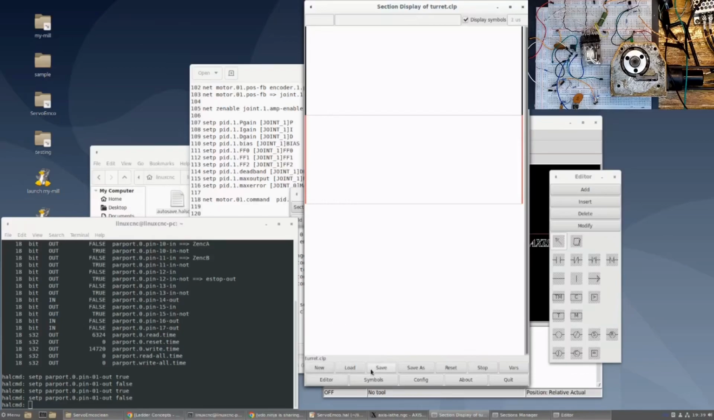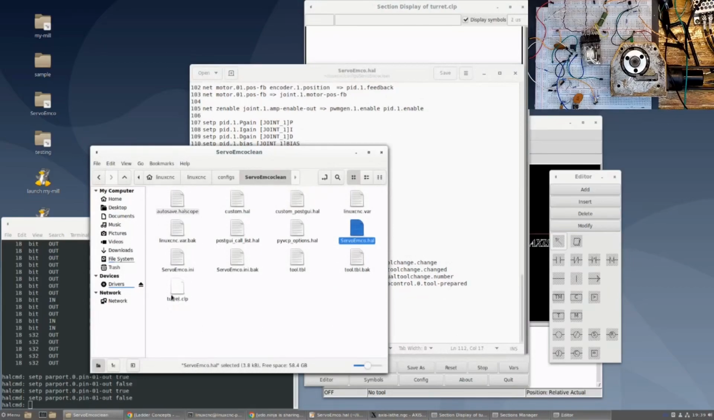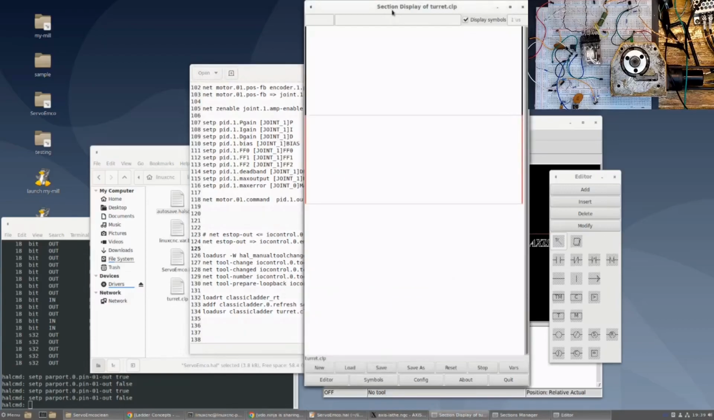Did this? Okay. I don't know if you saw it, but I think it said like could not load project or something. That's because the file didn't exist. So once I hit save, it saved it as the file that I told it to in the HAL file here. And now there should be a turret in the LinuxCNC config directory, a turret.clp. So far so good. So let's look at this.